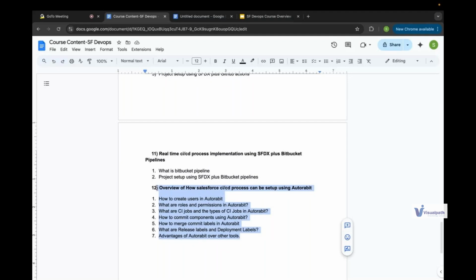After covering these, earlier I used to give a brief overview on how we can set up the DevOps process using AutoRabbit. But AutoRabbit is a licensed tool, and we won't get a trial version for it. So that's why I'm replacing AutoRabbit with Gateset. We will see how we can set up the CI/CD process using Gateset from scratch. Apart from that, if you want, I can also give you a brief overview on how we can set up the process using AutoRabbit.